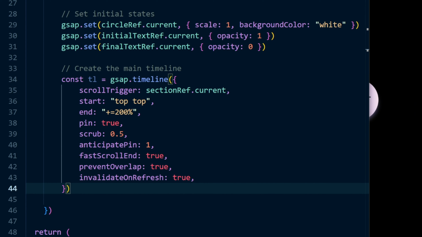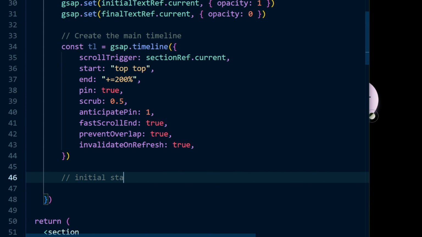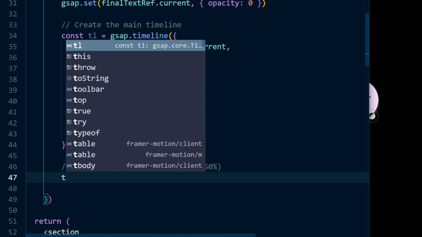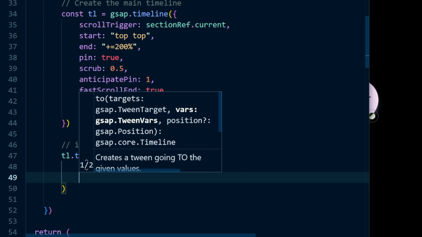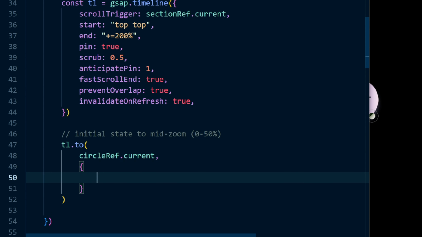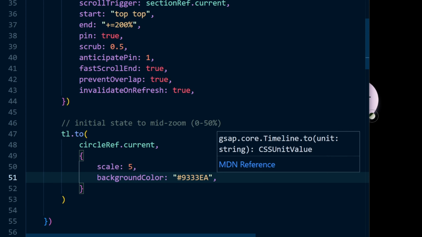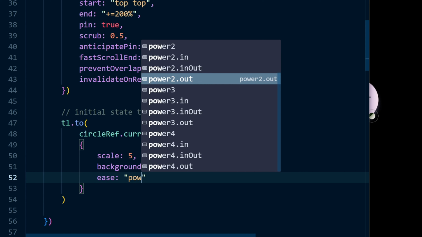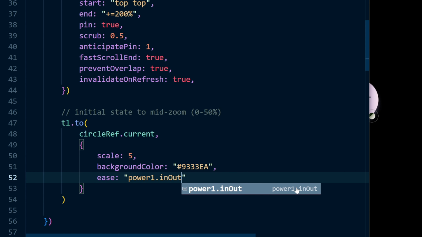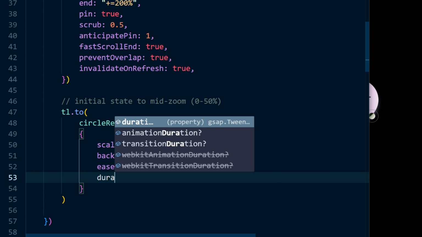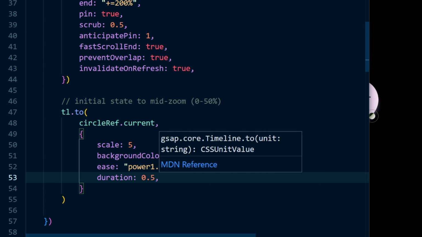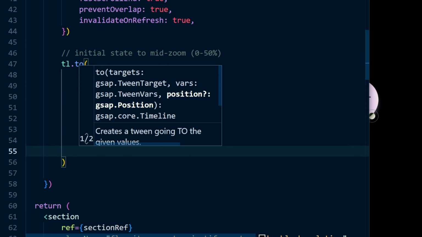Great, now we begin filling the timeline with our first two tweens, one for the circle, one for the scroll down prompt. The very first tween targets the circle. Because we add it at position 0 on the timeline, it starts immediately when the section pins. We tell GSAP to enlarge the circle from its current size up to 5 times larger, scale 5. At the same moment, the circle's background color shifts to a rich violet, #9333EA. The ease set to power1.inOut gives the expansion a gentle acceleration and deceleration, and a duration of half a second keeps it snappy but noticeable. In one motion, the circle blooms outward, setting the stage for the contact reveal.